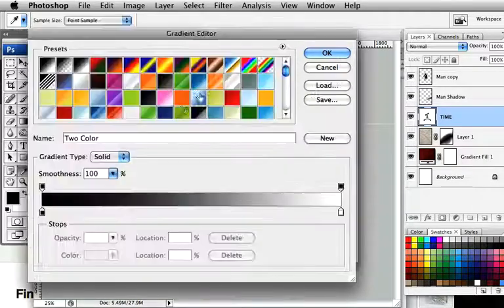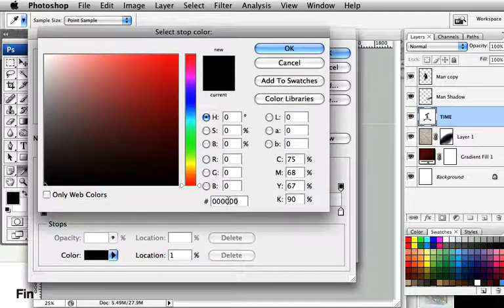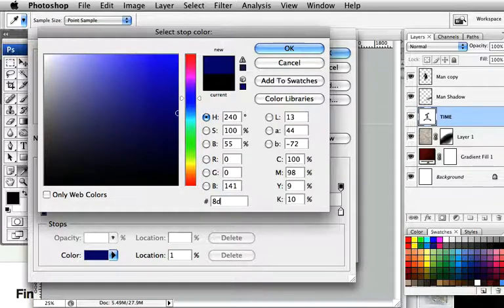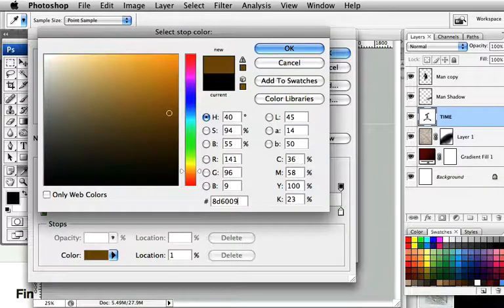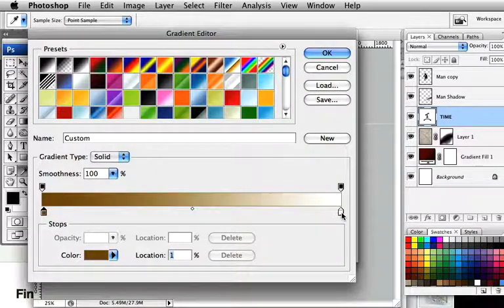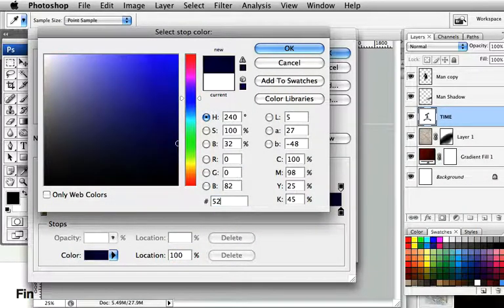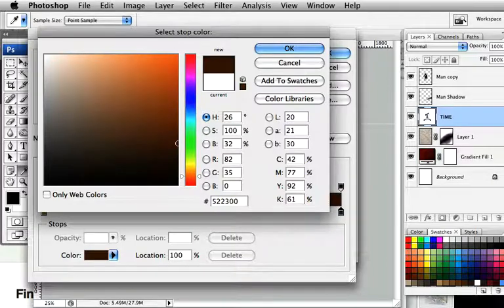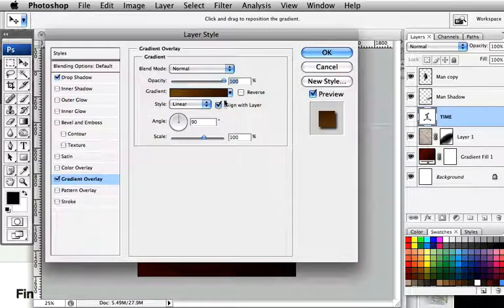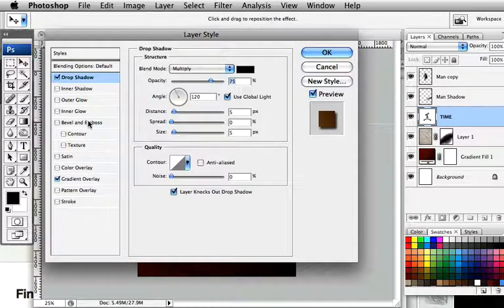100 is fine, and let's set our first color to 8D6009, and the second color is going to be 522300. Click on OK. Make sure it's on linear, and we're going to change the angle to 36 degrees and 100% for the scaling. And then let's come back to the drop shadow.